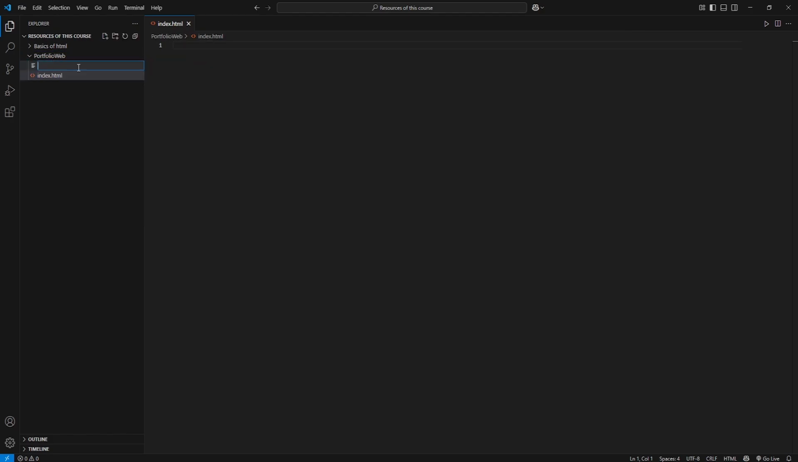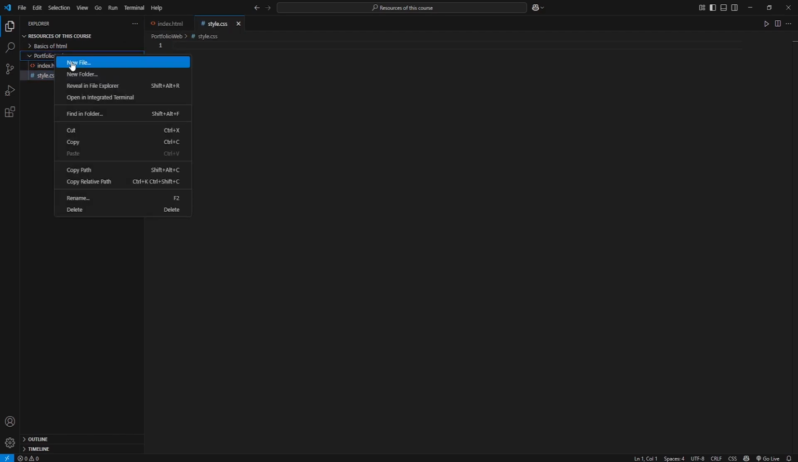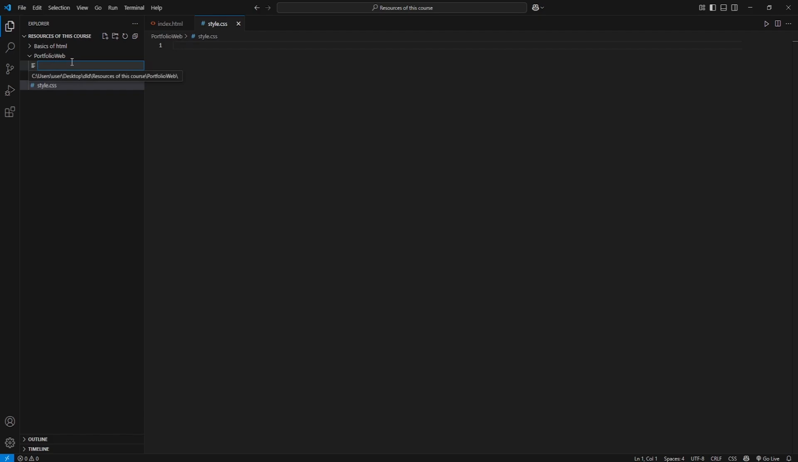Then the next thing that we want to create is style.css. And the last one that we want to create is basically for JavaScript. So I'm going to put in script.js. Now, even though we're going to be using script and I did not cover JavaScript yet, I'm going to make sure that I only apply a small part of it so you can get an understanding of what we are going to be doing throughout this whole course.